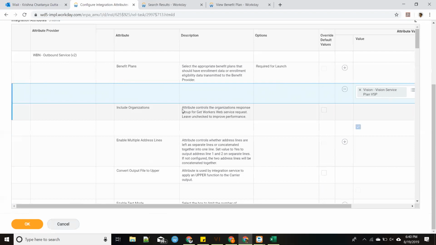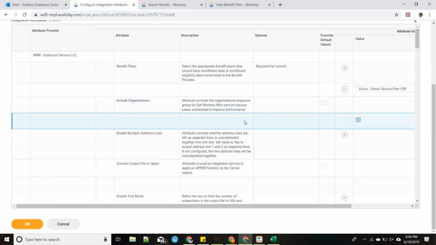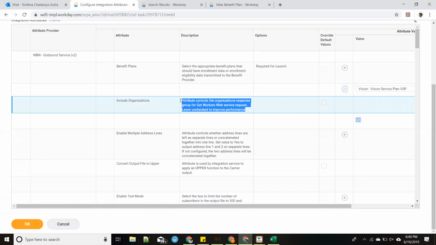that define this file. Include controls organization's response group for get workers request, leave and check to improve performance. So if you enable this, it is going to ask for a prompt saying what organizations you want this application to run for, like which company you want it to run only for, or which pay group or something like that, right? So include only what organizations.